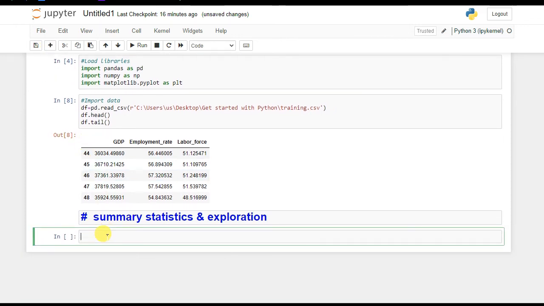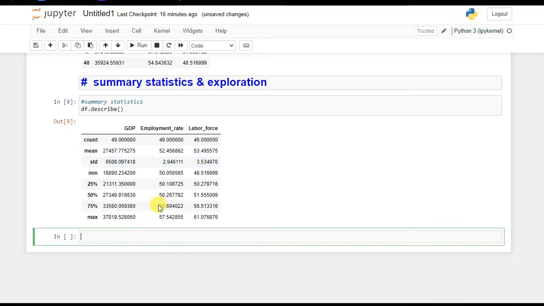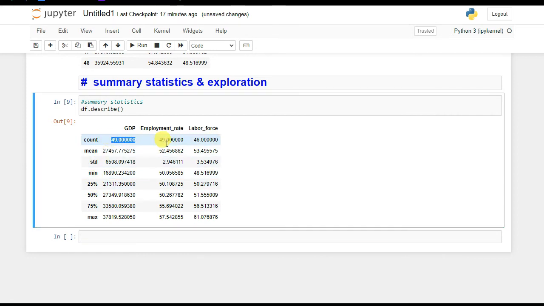Then you enter a new code line. I start with the summary statistics. To do that, the name of the data is df, then describe. We use describe, just like that, and we run that. Now you'll be able to see the summary statistics of this data. You can see the count, which is the number of observations. We have 49 observations under labor, so it means we have missing values here.